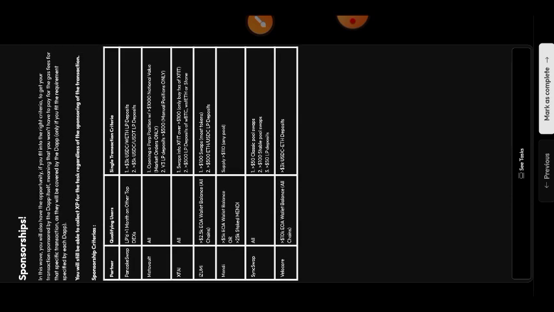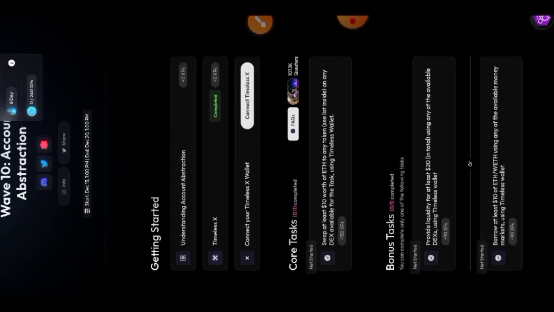So tap on the first one just to go through all of the text here to get familiar with Timeless Wallet. Then once you are done, tap on mark as complete. Then go ahead and do the other one as well. Go through what is on the screen, tap on next.